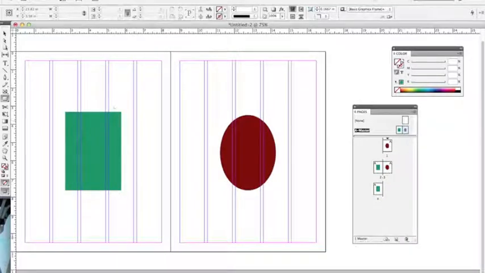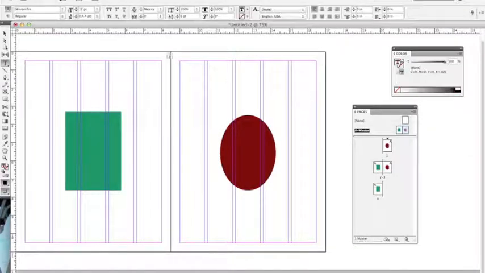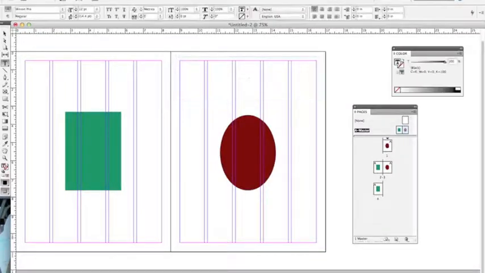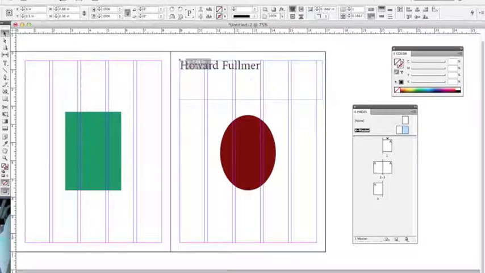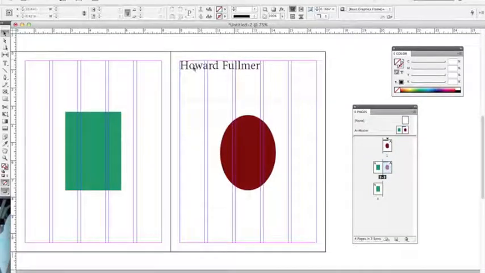Now there are some great advantages. I can go ahead and put text in here. I'm going to make a text box and write Howard Fuller. Select it all and change my size like this. And you'll see that on every one of those pages on the right side, it gives me that exact same thing there, and it locks too. I can't select that once it's on there, it's locked.